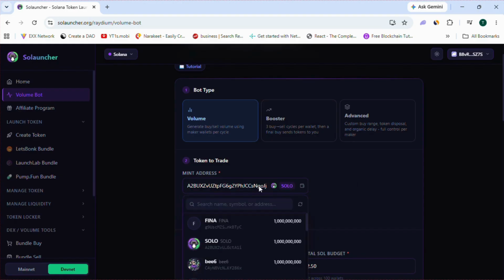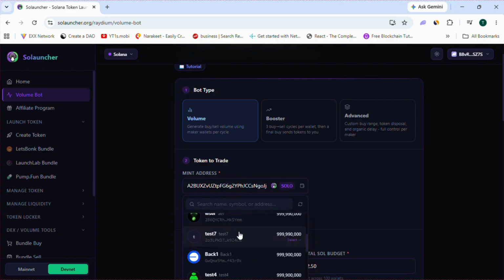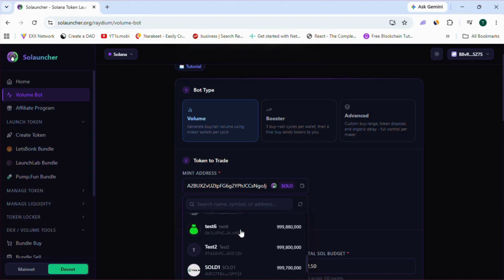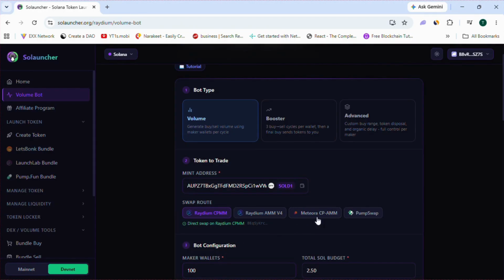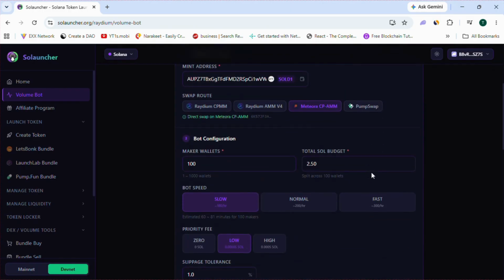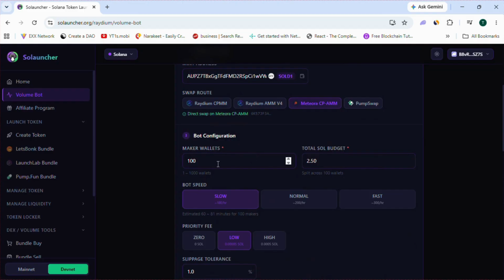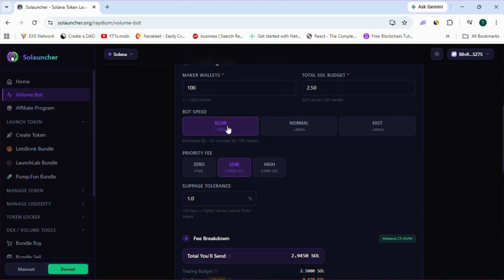Step 2. Token to trade. Paste in your token's mint address. Then choose your swap route. You've got Raydium CPMM, Raydium AMM v4, Meteora CP-AMM, Jupiter, Pump.Fun, or PumpSwap. Pick whichever route matches where your token's liquidity actually lives.